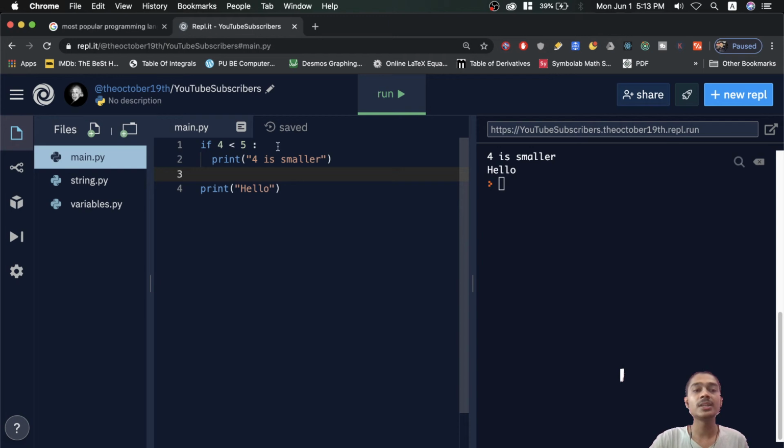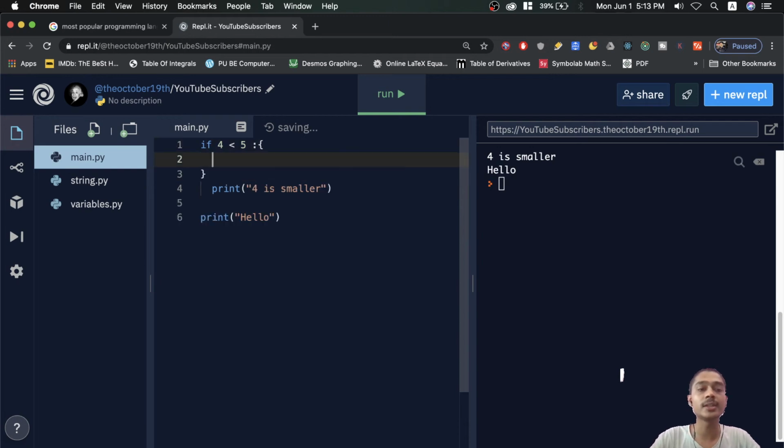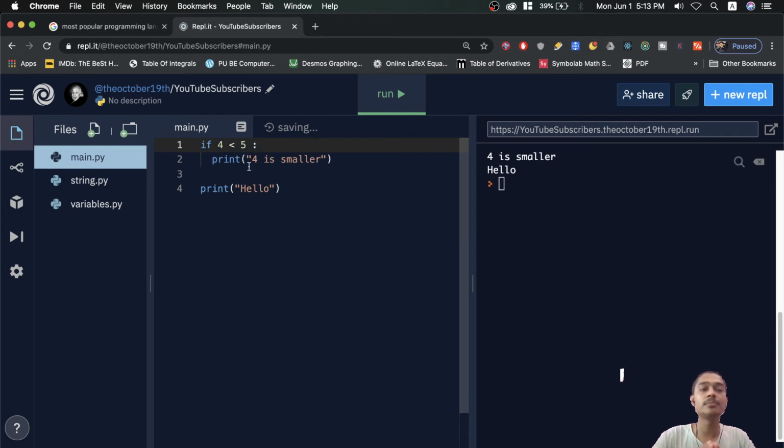Okay, basically you don't have any square brackets or curly brackets as in C, C++ or Java. Actually, you define blocks by putting a colon and then giving some spaces, and every statement in that block should have the same indentation level.